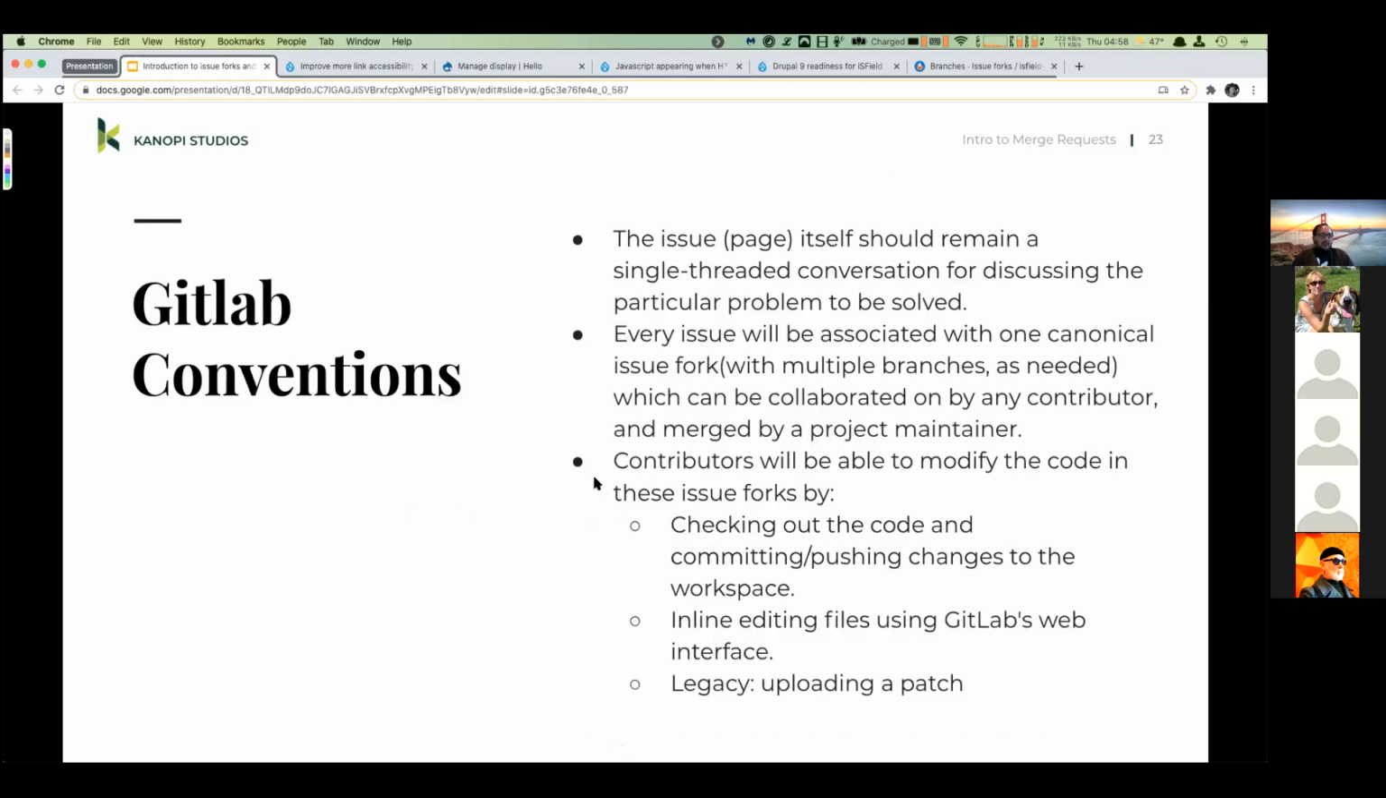So some of the benefits of GitLab, or some of the conventions of GitLab, is the issue page itself will remain the single thread for conversation. There's no issues inside the GitLab interface. You want to use all your discussions inside. Every issue then has its own issue fork, which means that it is a separate instance of that project, and then you can add multiple branches as you need to, and then you can collaborate a little bit better.